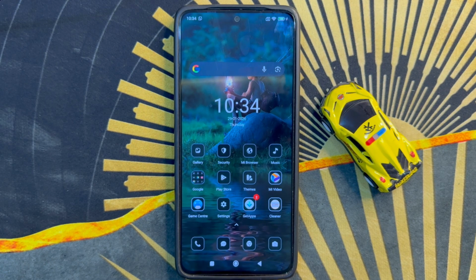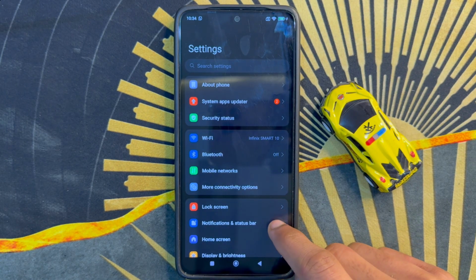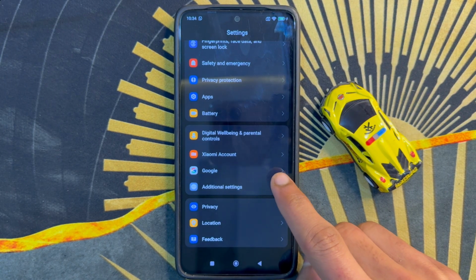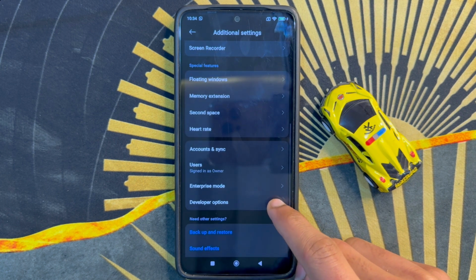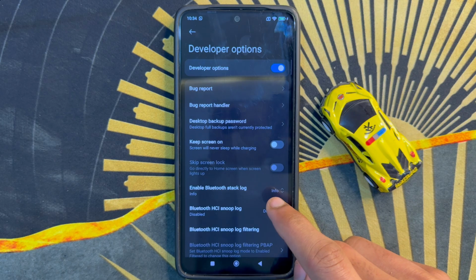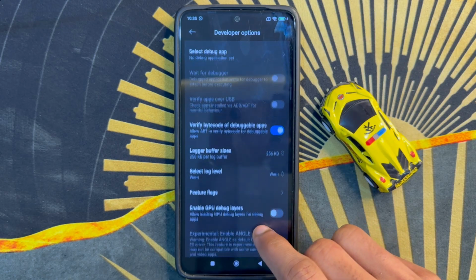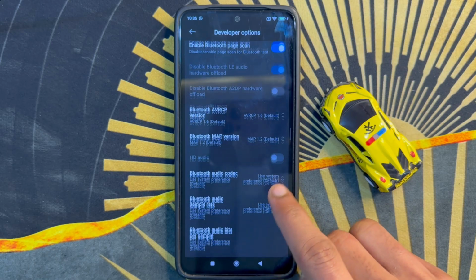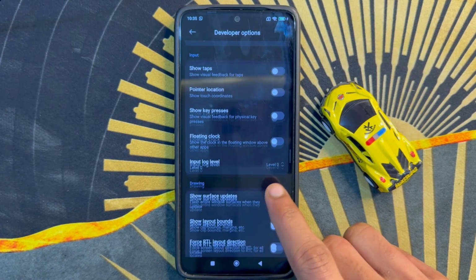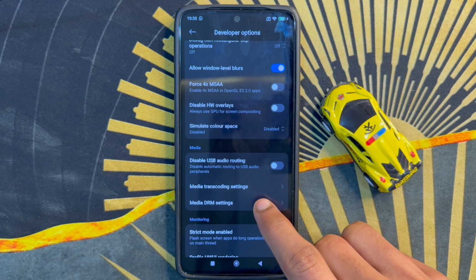If it's still not solved, refresh the phone and click on the settings app. Scroll down and click on additional settings. Scroll down and click on developer options. After clicking on developer options, scroll down and search media settings from here and click on media DRM settings.